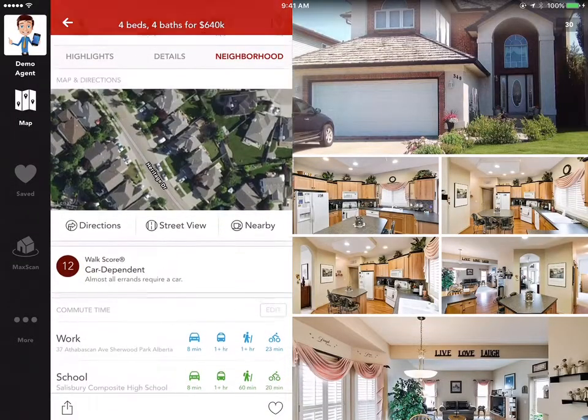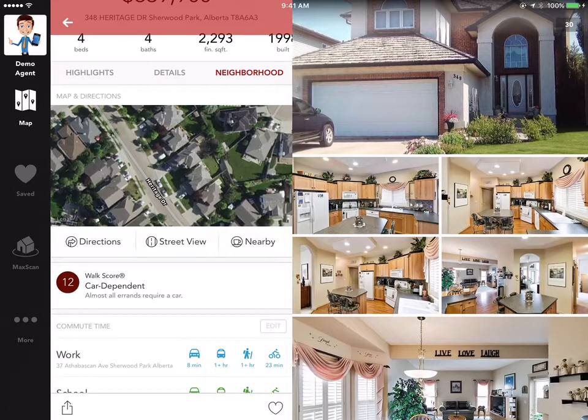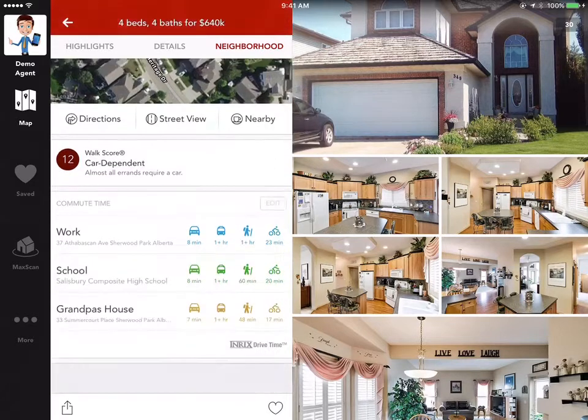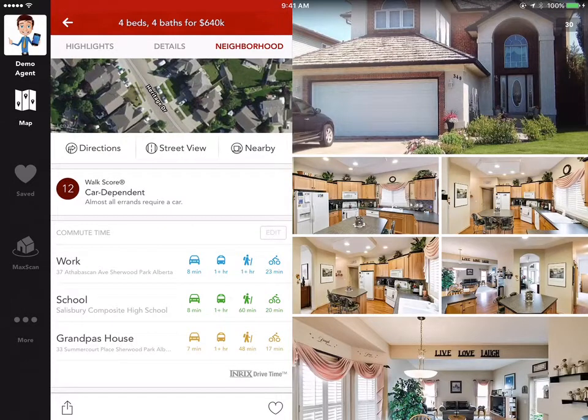We've also integrated with the Walk Score. You can see this property is not very walkable. It's only a 12 Walk Score, says it's car dependent, and almost all errands will require a car. So if I'm okay with that, then this might be a good property for me.